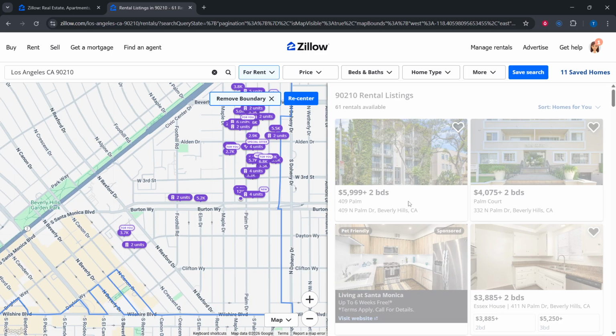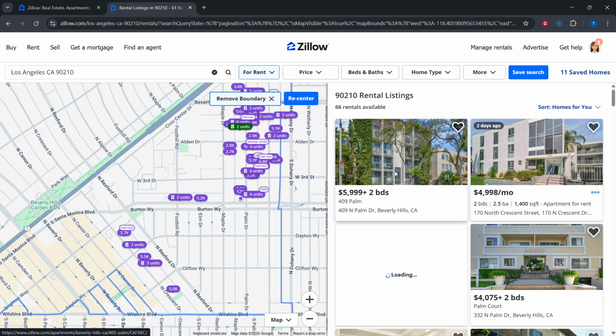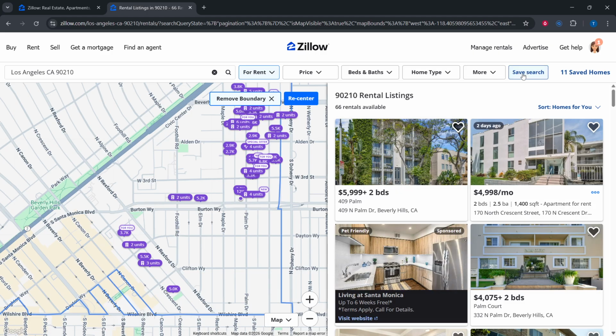If you want to stay on top of new places that match your criteria, click Save Search at the top. Zillow will send you alerts when new matches appear, so you don't have to keep refreshing. You may be prompted to sign in so alerts can be delivered.